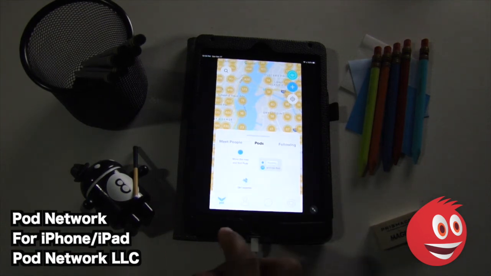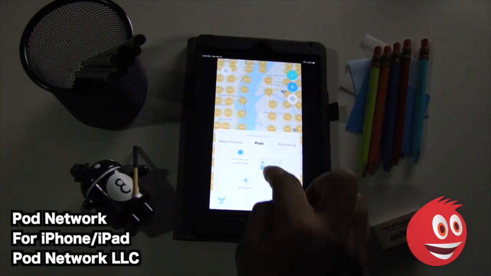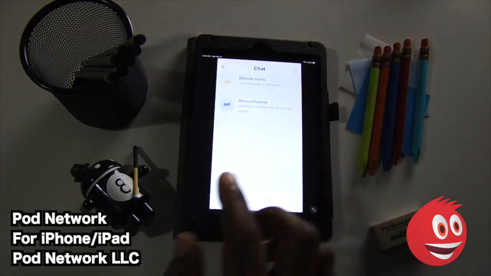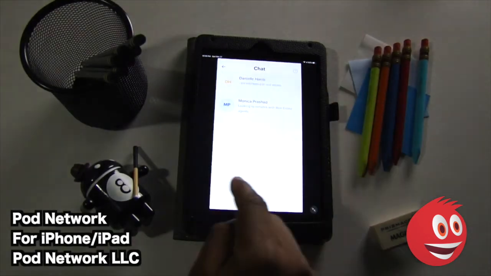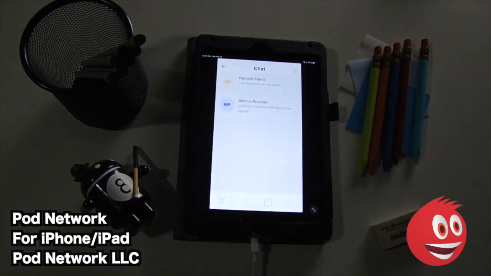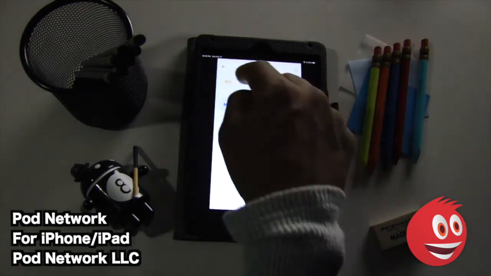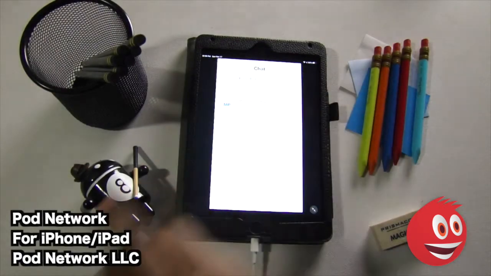Now to create the pod, you need to go to, let's get out of the chat. By the way, you can see our chats here. I inadvertently tapped on the chat button. You can see here it says I'm interested in real estate. This is one I did earlier. It says looking to network with real estate agents. So you have a record of your chats right there.